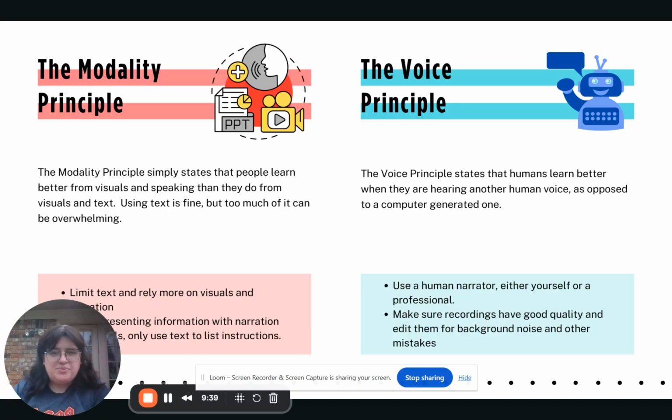The voice principle. The voice principle states that humans learn better when they are hearing another human voice as opposed to a computer-generated one. Use a human narrator, either yourself or a professional, and make sure recordings have good quality and edit them for background noise and other mistakes.